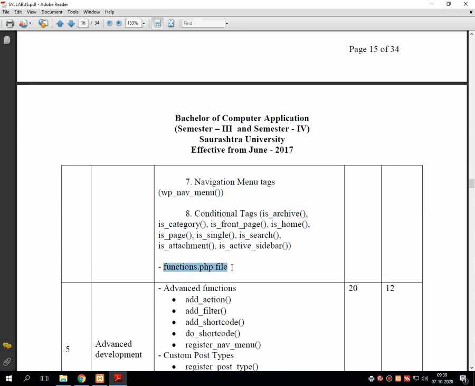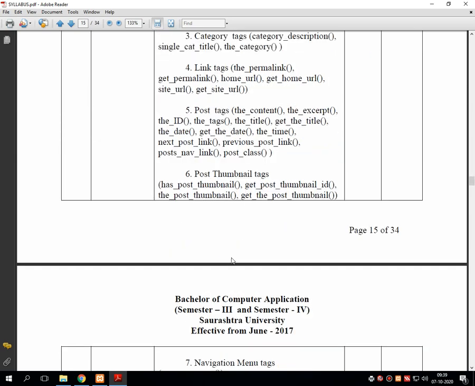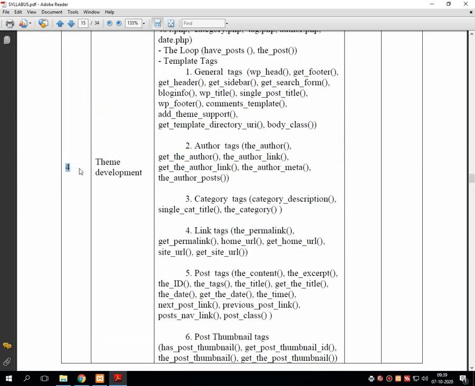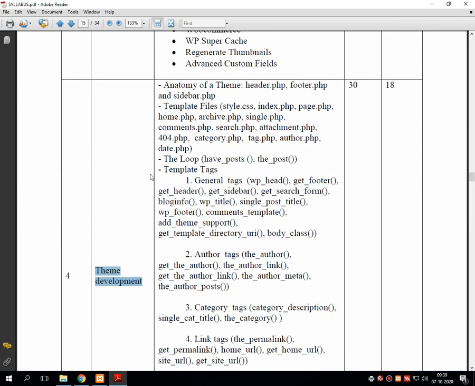And the last one is functions.php. So all these topics we are going to cover in unit number 4. I know this unit is a little bit longer than all other units in the syllabus, but this part is very important for the university examination. So listen to every lecture very carefully, which helps you to generate more marks in your university examination.